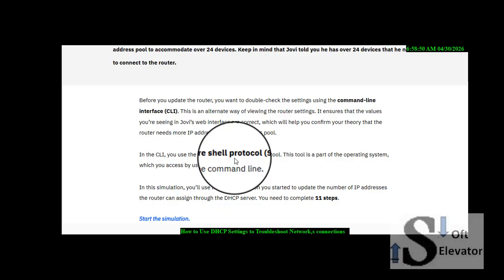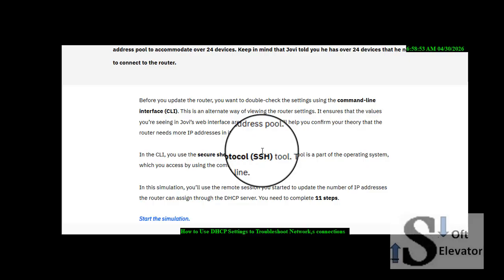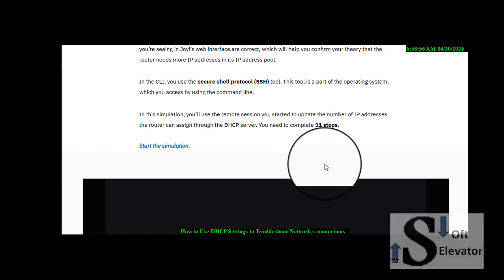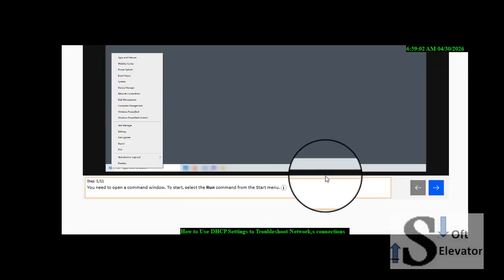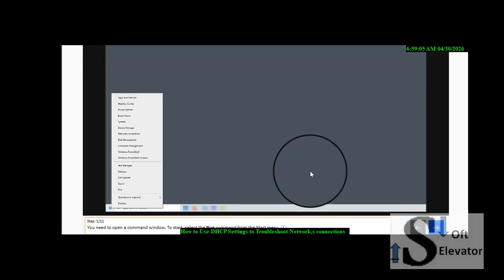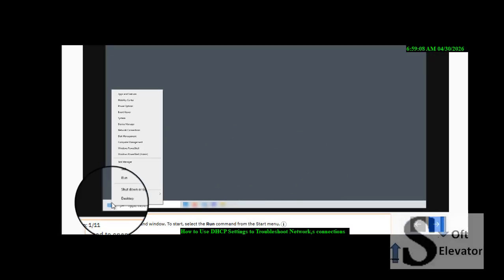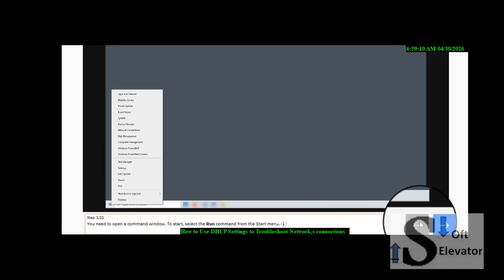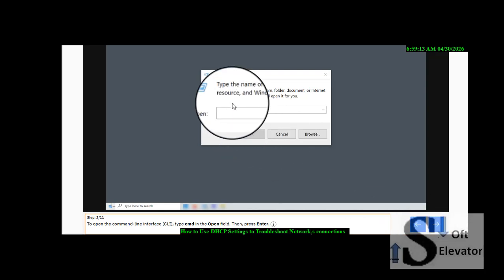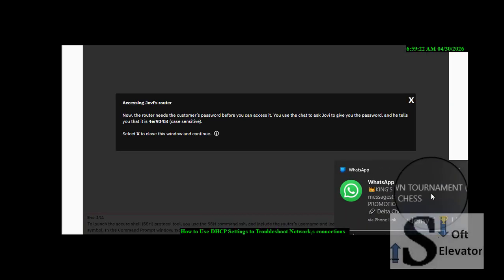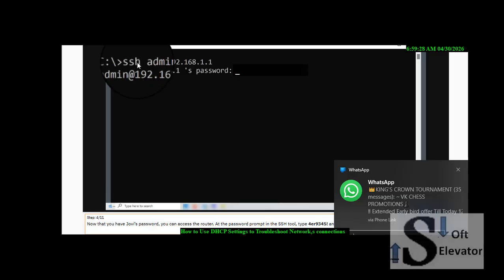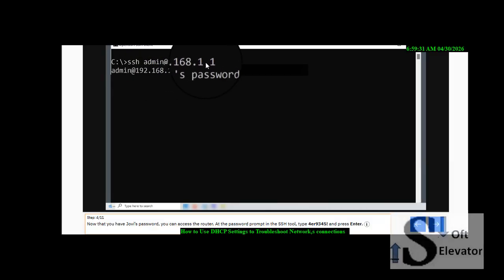We will use the secure shell protocol, SSH, and we have 11 steps here. The first step is to go to the CMD. In the CMD, right here, we go to the command prompt and write this code, which is SSH admin at the starting IP.